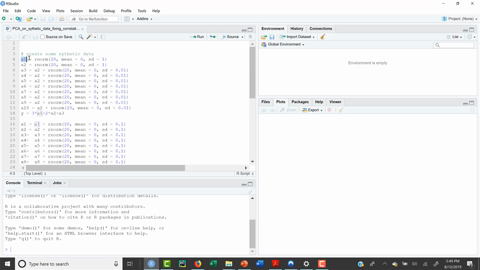And so we're going to make this first variable A1, which is a random variable, then A2, which again is a random number variable, and then A3 through A10, which, if you look at them, each of them is A2 plus some noise.